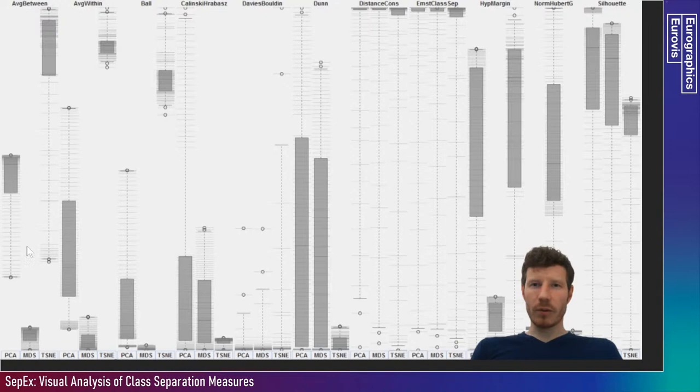Some groups of measures with similar output patterns stand out. Average between and hypothesis margin form one group of similar patterns, average within and ball another one. Also, distance consistency and AMST class separation share similar output patterns.